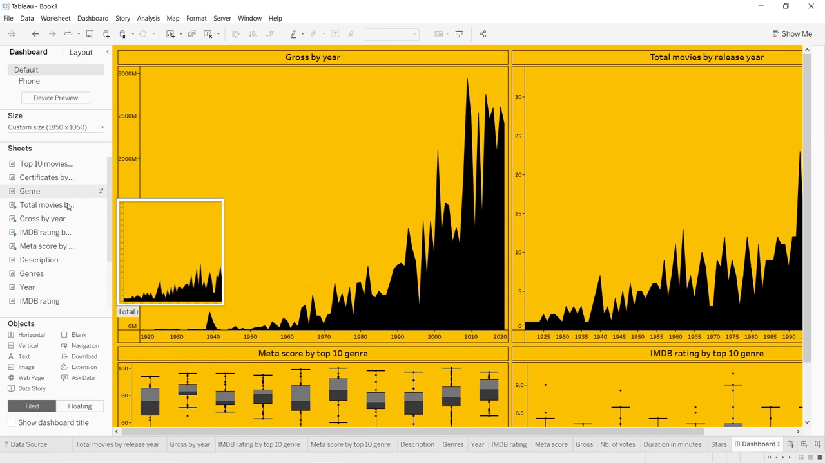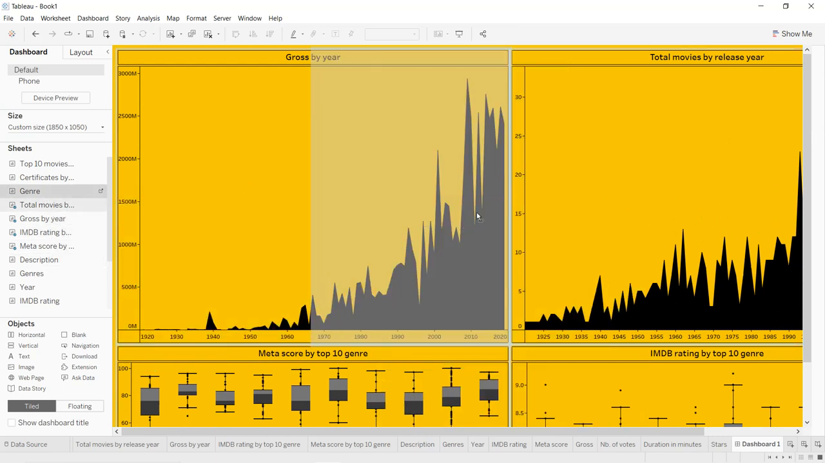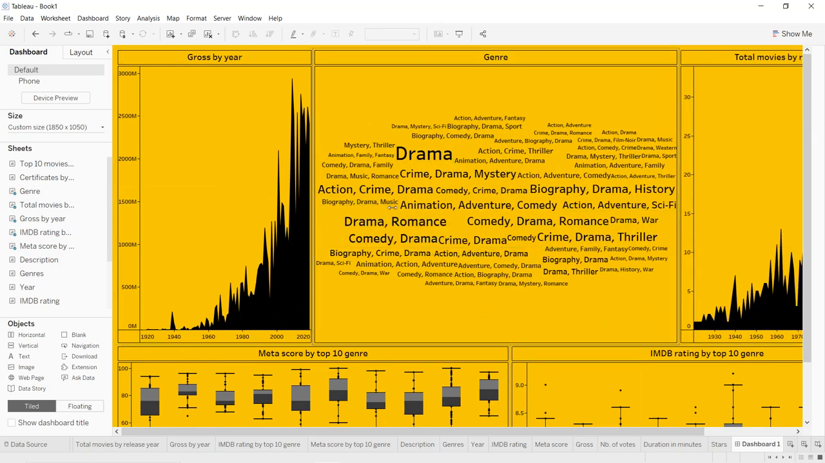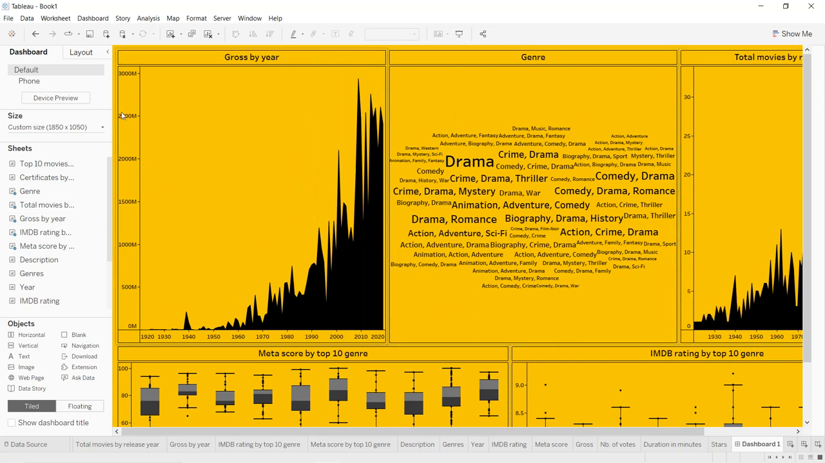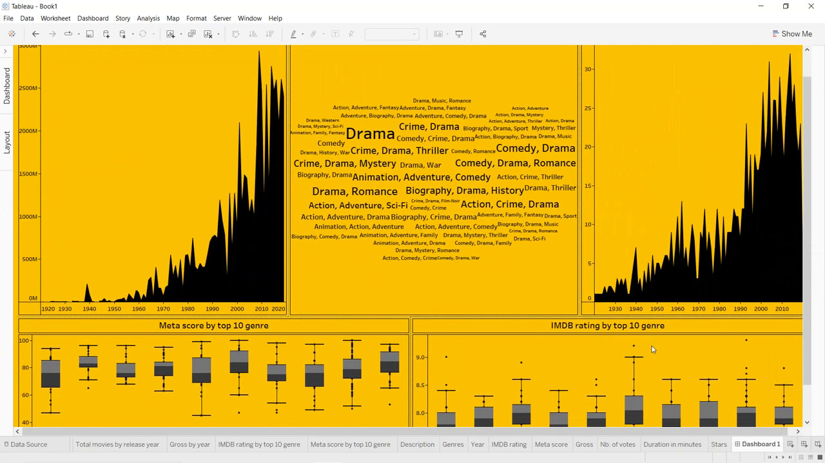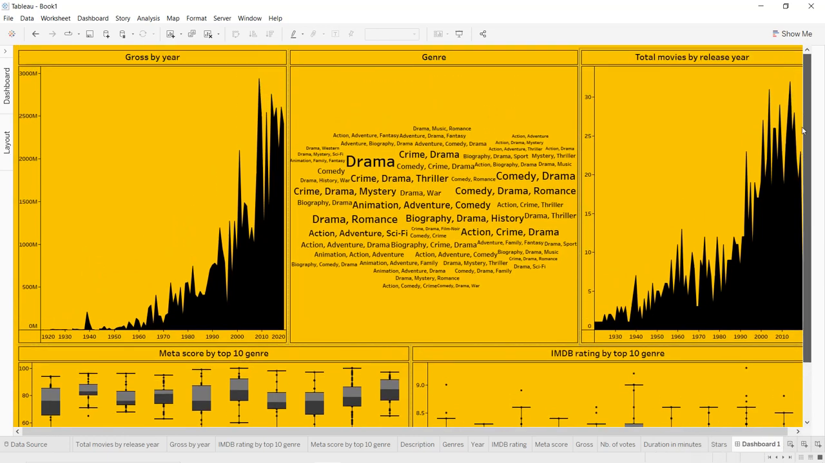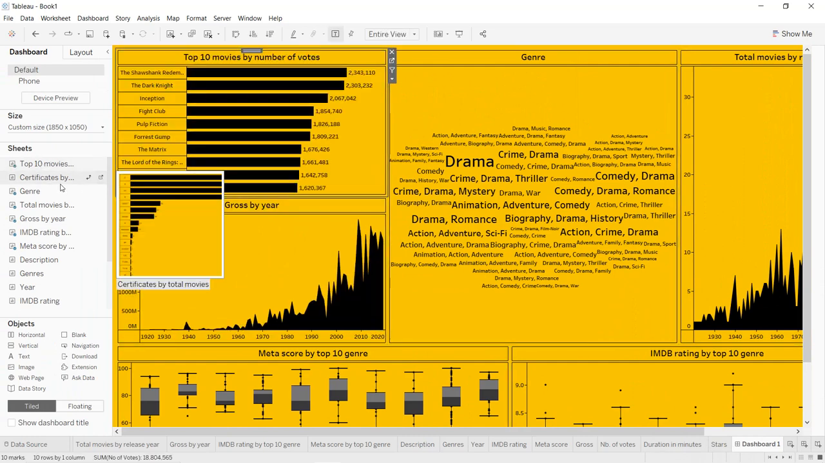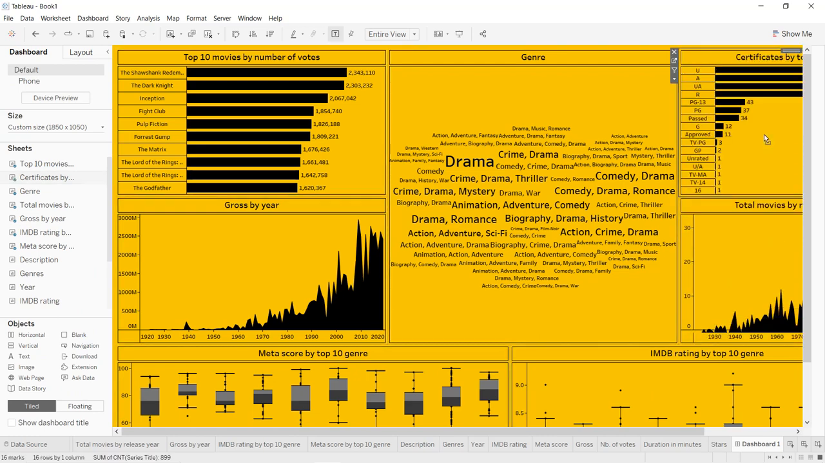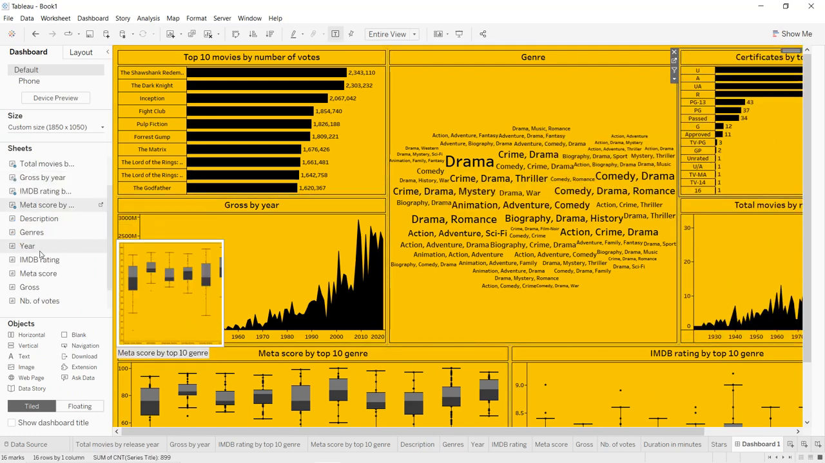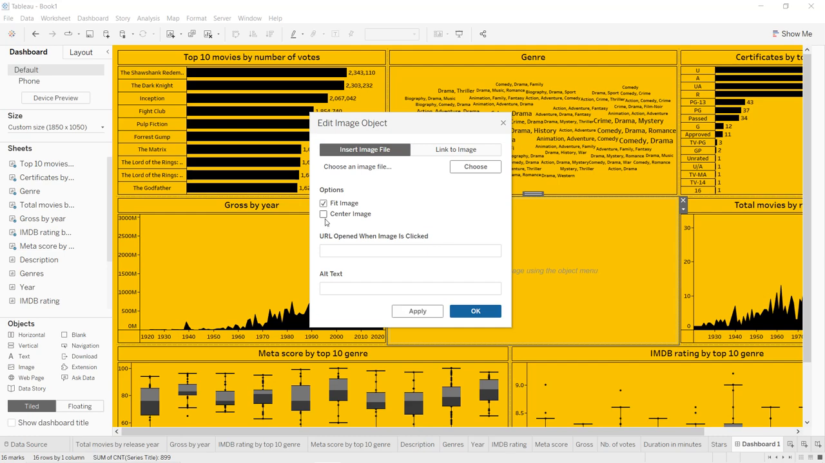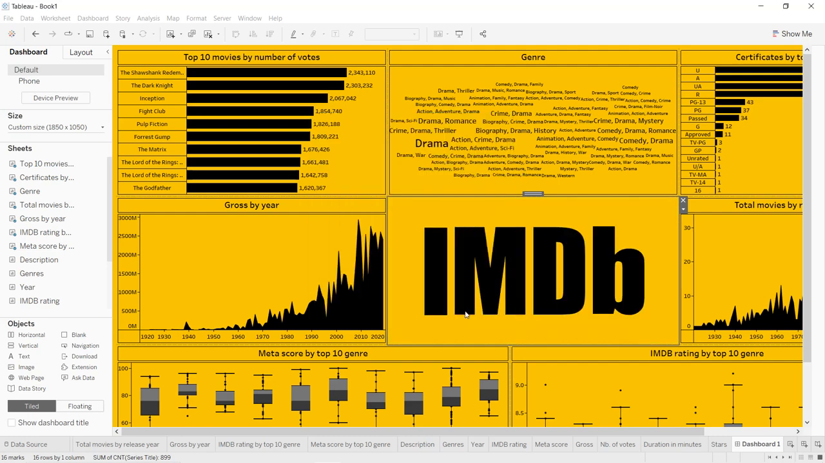Okay. Next we have the genre, so put it between the area charts like that. Then we add the horizontal bar charts, right? So top 10 movies, then certificates in here. We add the logo. So same thing, you can find the link in description to download the logo. So fit center, apply, okay.